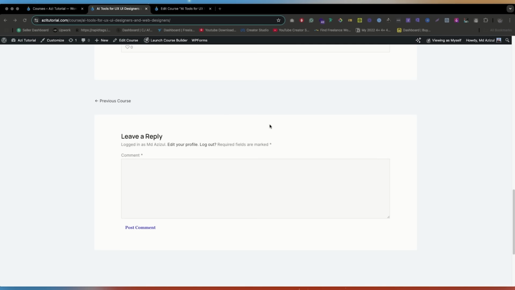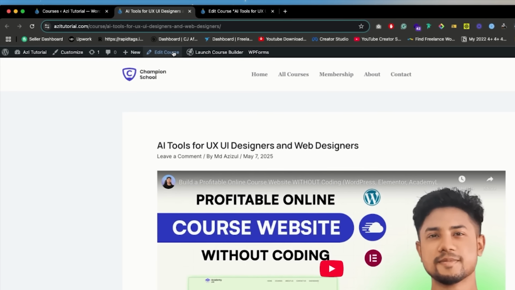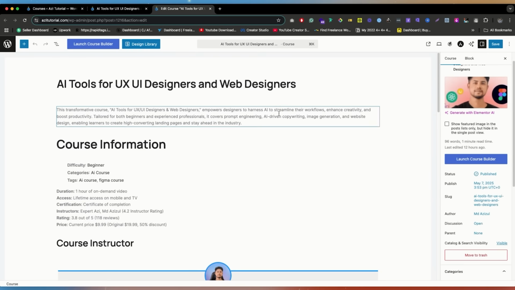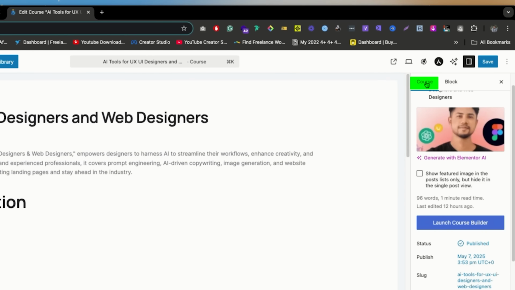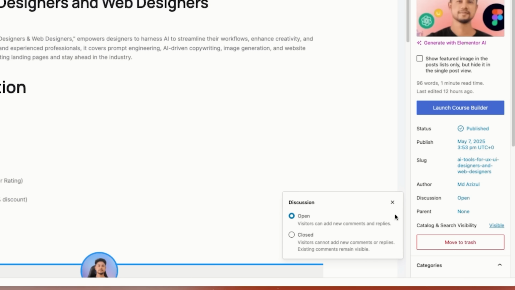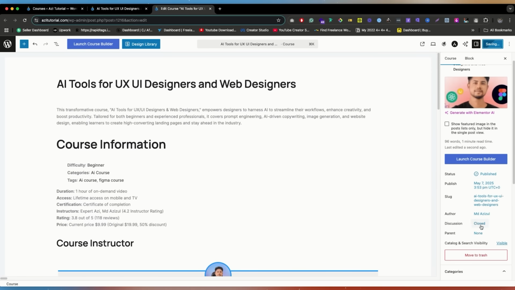Now let's see how we can disable this comments option here. So for this, what you need to do, on each of these pages where you like to disable this comment option, just click on the edit option, like edit course, this button at the top, or edit page. Then you'll be redirected to this page. On this page, on the sidebar, the first one, just click on there. Then you will get this option called discussion. Simply go there and close it. Yes, I don't need that. So let's click on the save button for this discussion.